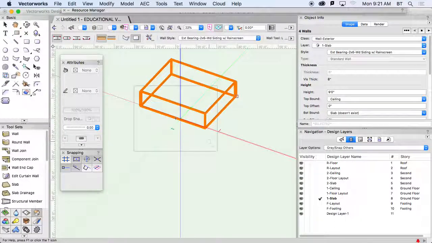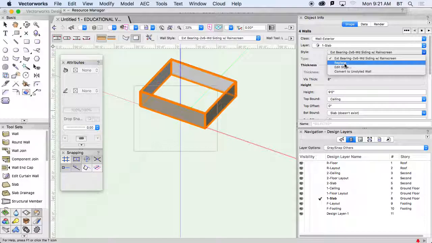And there, voila, I have height. What's the height? I'll pause it. The height, I didn't put in a height because I made the top bound the ceiling and the bottom bound the slab. So I didn't actually specify any height because I did that in my layers and story setup.